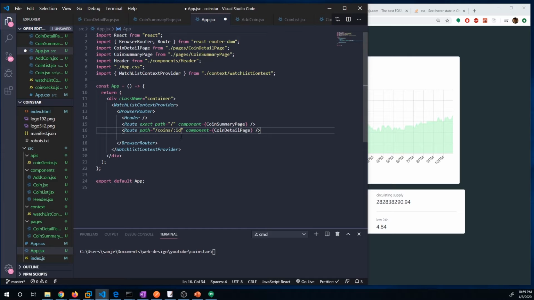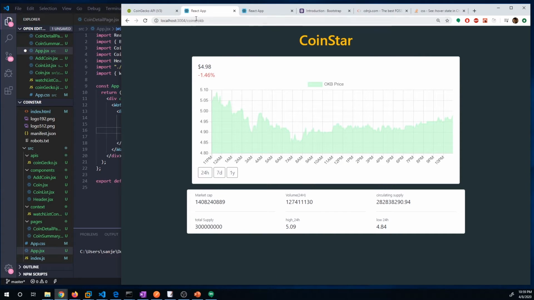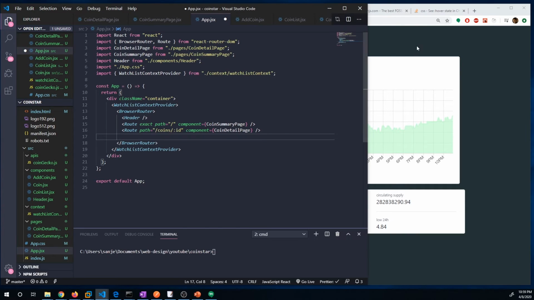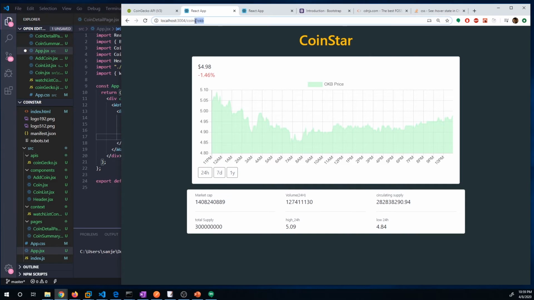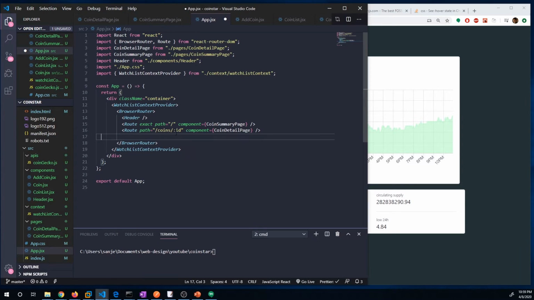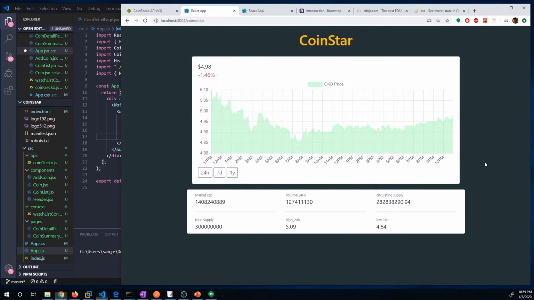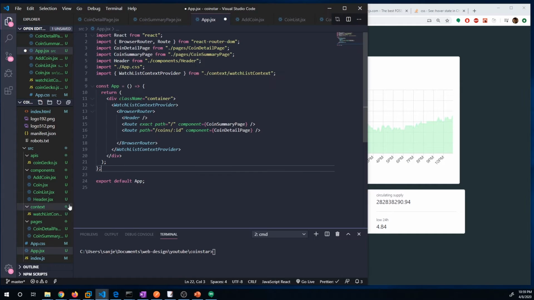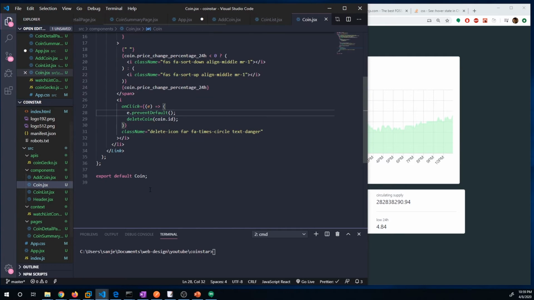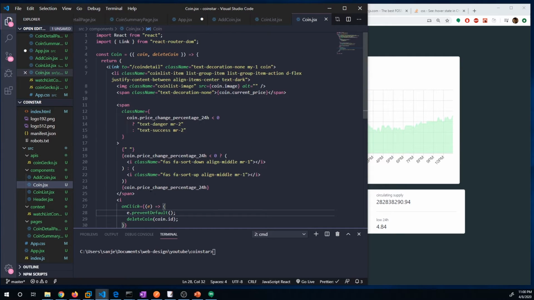So here, what's going to happen is, just to reiterate, if we go to a URL like coins/ and then OKB, OKB right here is going to actually be stored in that variable. So we can then reference ID anywhere in our application to figure out what coin we want to see more detail for. Then if we go back to our coin component, I know I said we were done with this, but we got to make one slight tweak.